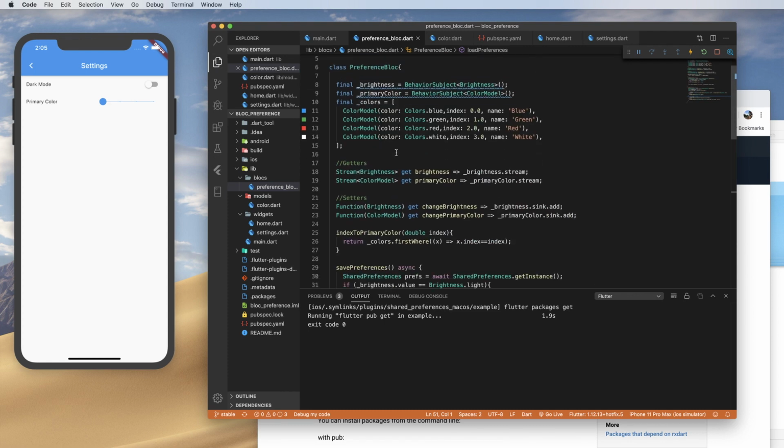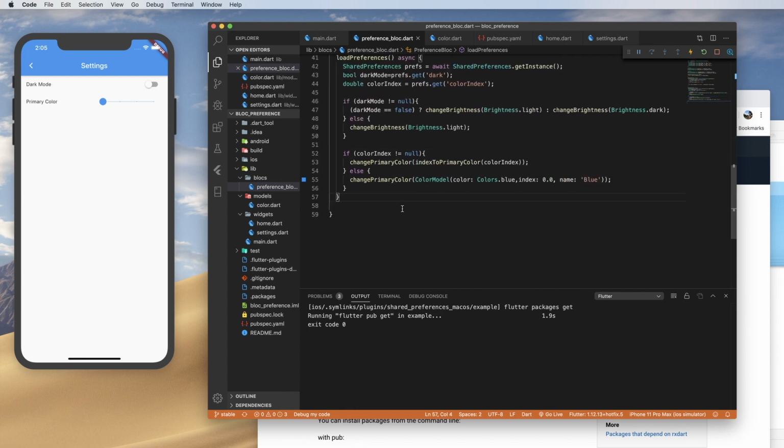Okay, now to get rid of these blue lines here, we do need a dispose method. So let's just dispose our streams.